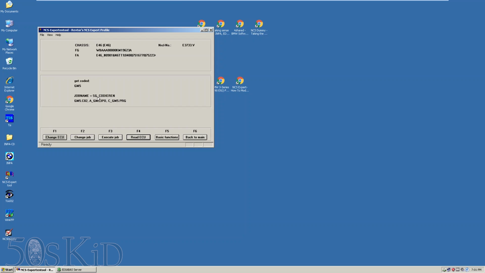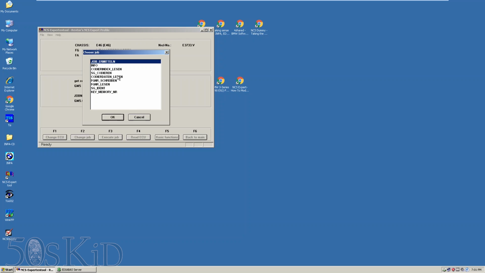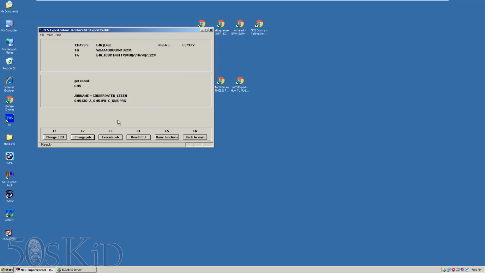SG Coderin means to code. I'm going to change that to coder date and lesson. That means read the coding. So let's accept that job, and now let's execute that job.